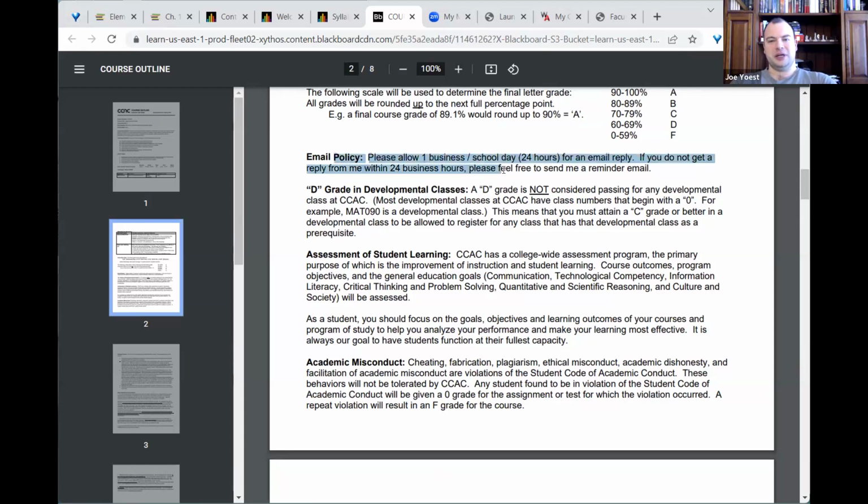Communication expectations: please allow 24 school hours for an email reply. I do try to get back to folks within 24 calendar hours. So if you email me on Saturday, I try to get back to you on Saturday or early Sunday. But my guarantee to you is 1 business day. If you don't get a reply from me in 1 business day, then please send me a reminder email.